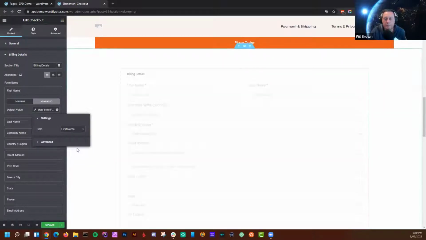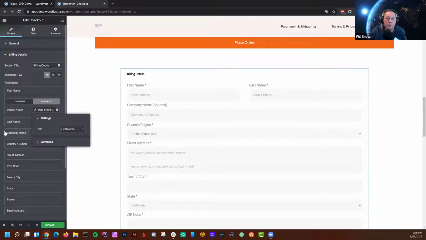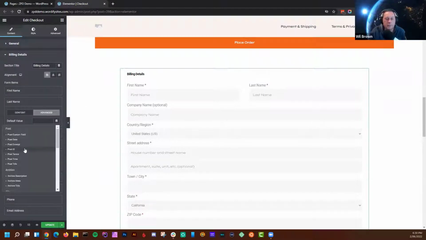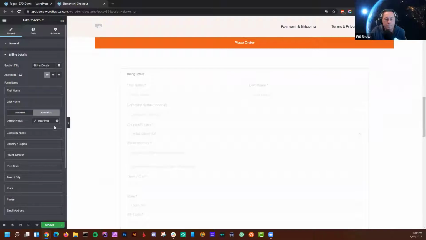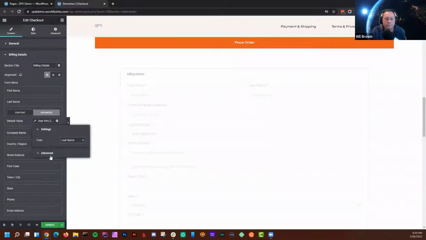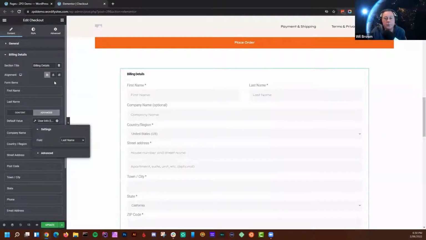So for example, first name. And then we can do that with the last name as well. So just do their dynamic content, user info, click on that, and we'll do last name for that. So if your user is logged in, then we're starting to complete some of the billing details, which is going to help people walk through the checkout.